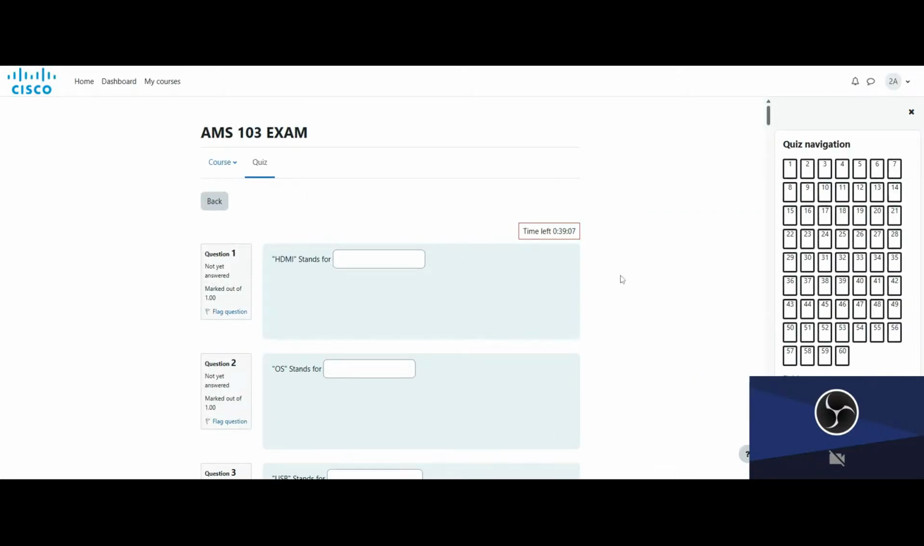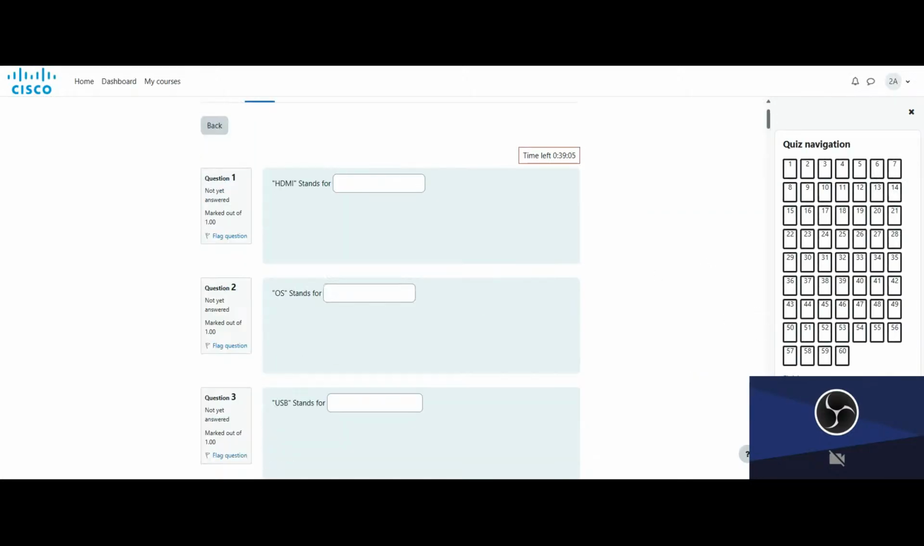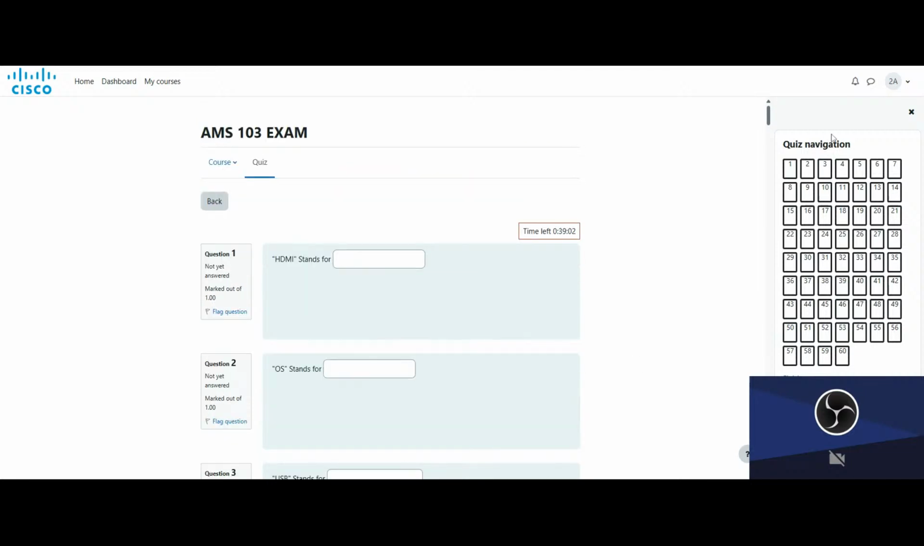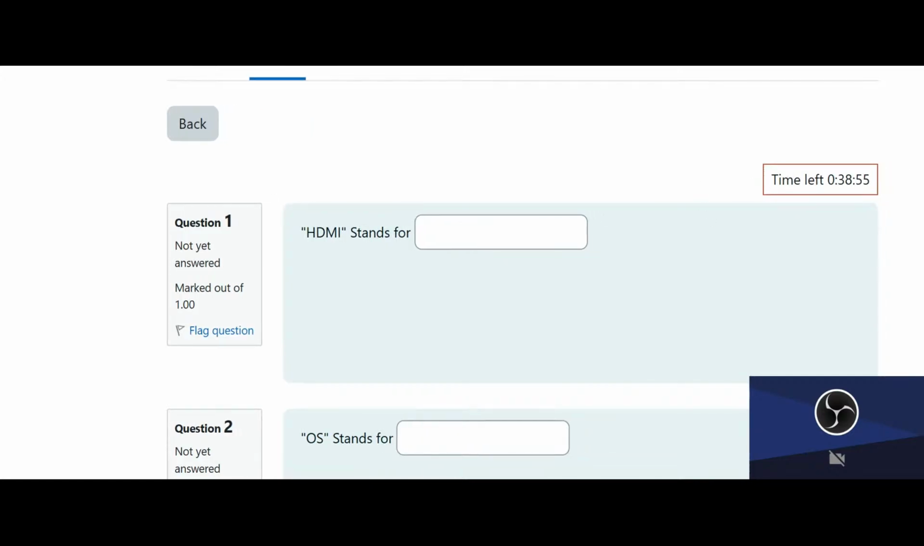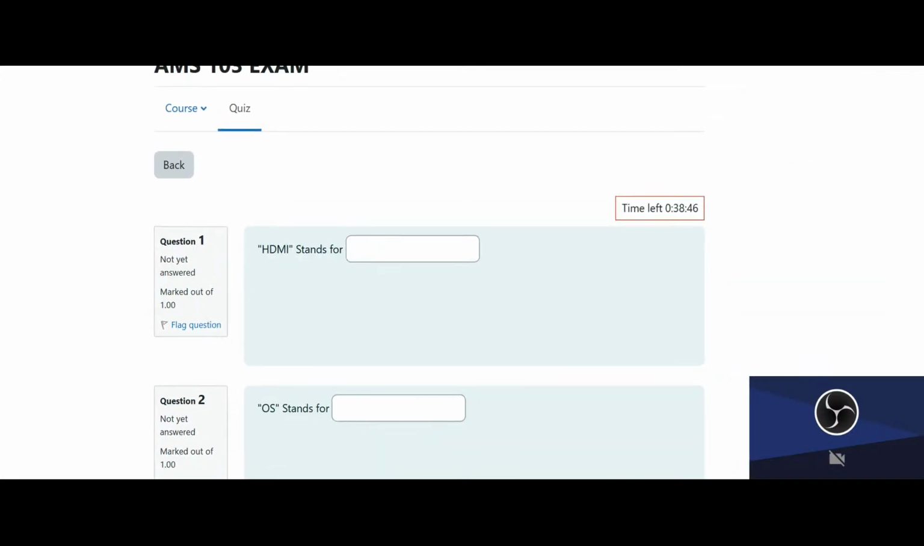Now, if I look down here, these are my set of questions. But look up to the top right here, you will see my time. You'll see the time that you are given. The time will begin to count down. All right. So, for instance, HDMI stands for what? So you will type the answer: high definition management interface. Okay, these are just examples.